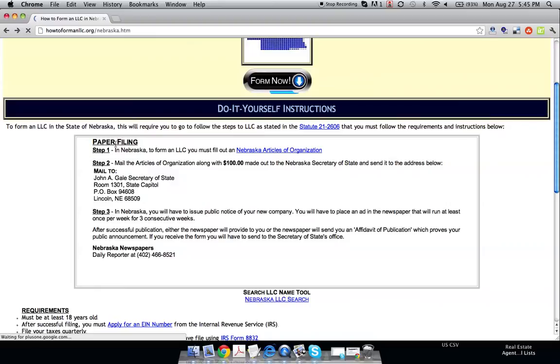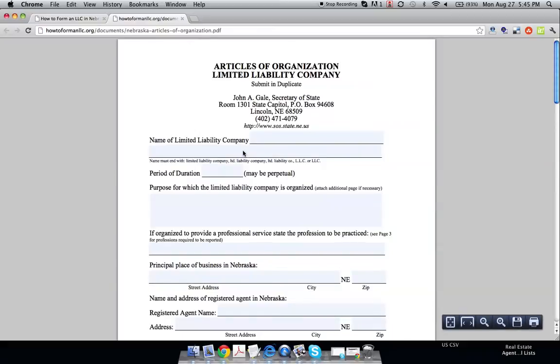In Nebraska, they still do paper filings, which is fine. Which just means that we have to fill out the Nebraska Articles of Organization. So you just click that link right there, and it will bring you to the PDF page for the Articles of Organization for the state. And what you do is you just fill it right in.